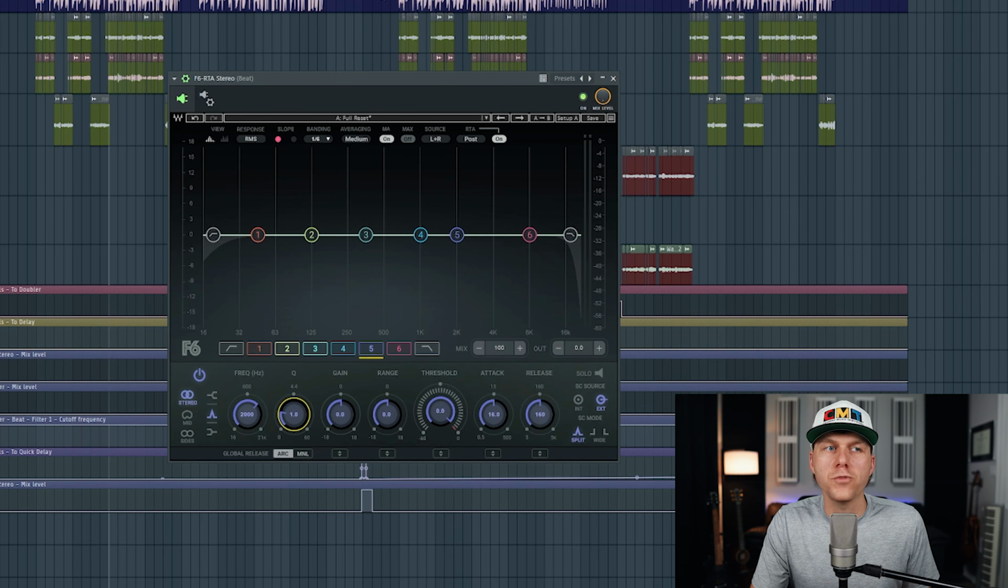And I like to set the Q value to a very wide curve so that way it's not very noticeable that we're dipping right there at 2000 Hertz, right? It's a very gentle slope. So I'm gonna set the Q value to about 0.5. And remember, you can always come back and make adjustments if necessary because every vocal is gonna be different and it's gonna call for different EQ moves on the instrumental.